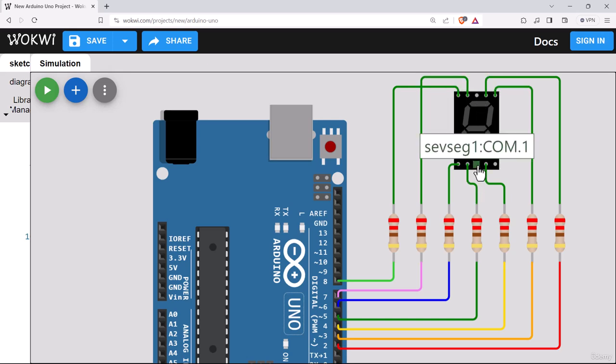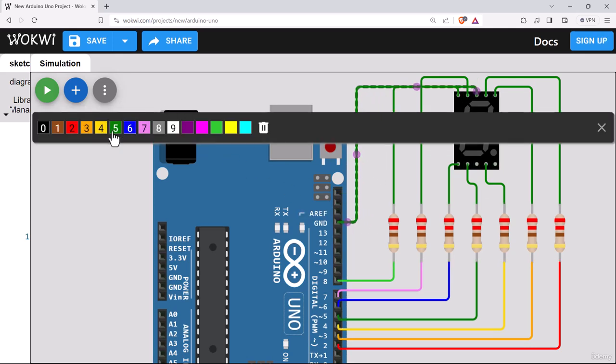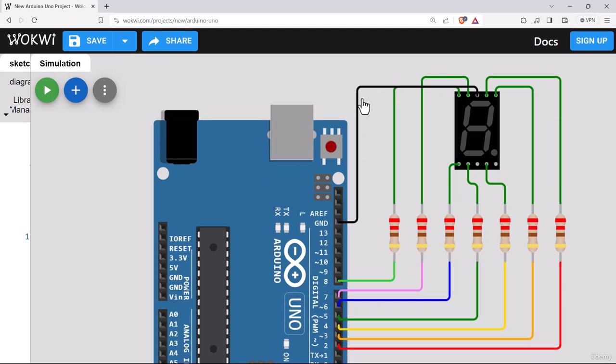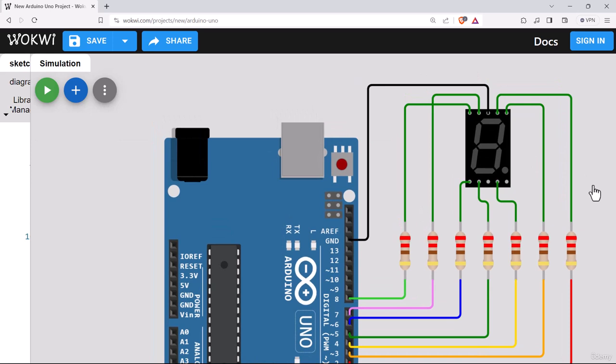So connect any of the common pins, let's say this one. Bring the common pin and connect it to ground. I'm making the color of this wire black so that you can understand it better. Okay, so I hope you got the connection, how to connect it. If you want to show the dot point also, you can bring it also here. I'm just skipping this for now. All the segments of the 7 segment module have been connected to our Arduino through our resistors.